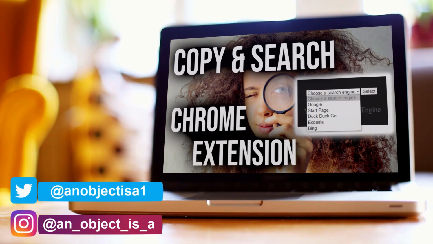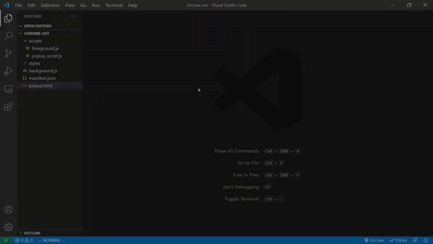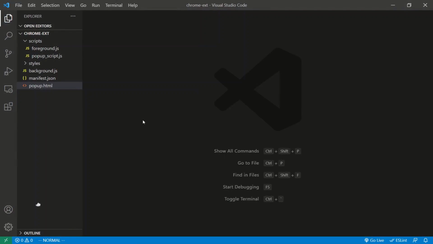And with all of that said, let's begin. So I have a basic Chrome extension up and running. If you don't know what that is, I'll have a link in the description box below, or if you're watching on YouTube, there should be a card on the top right.